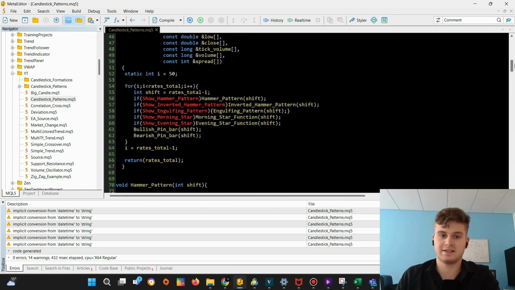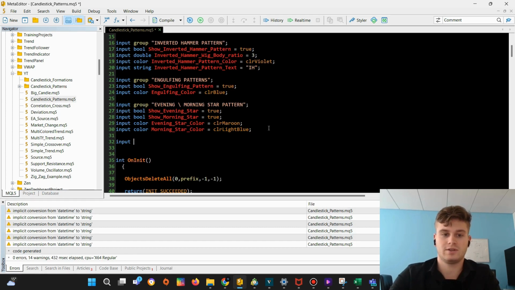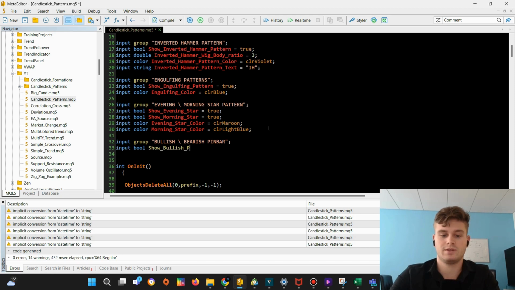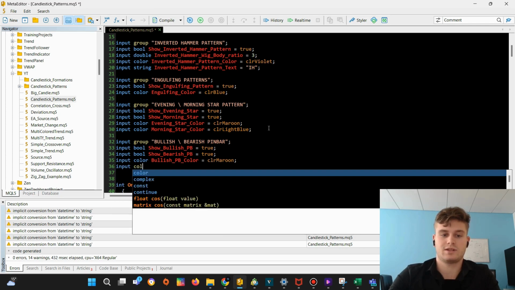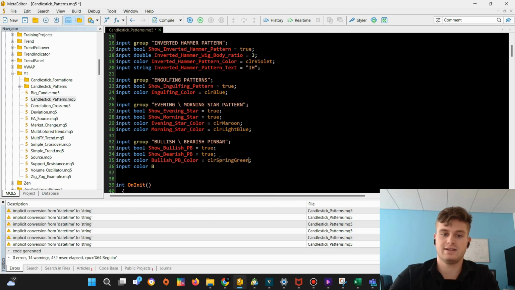Now that we have coded our functions, the last thing that remains is to create an input field for it. So input group, and let's call it bullish / bearish pin bar. Okay, so that's it. And now input boolean, let's first show bullish pin bar equals true, input boolean show bearish pin bar is equal to true, and now we'll allow the user to change the color. So color bullish pin bar is equal to color spring green, so it's up, and input color bearish pin bar color will be color maroon, so that's a shade of red.